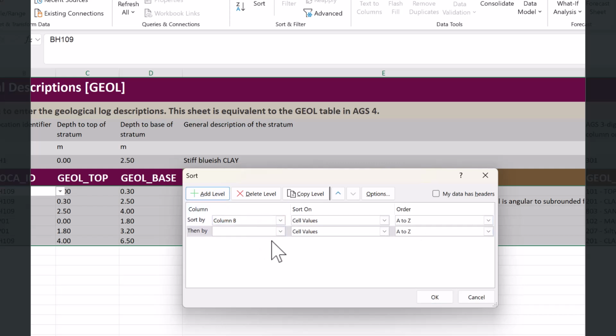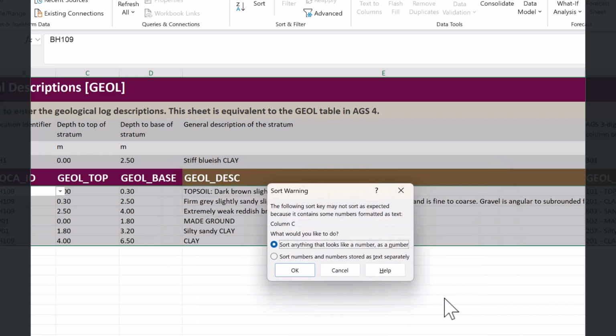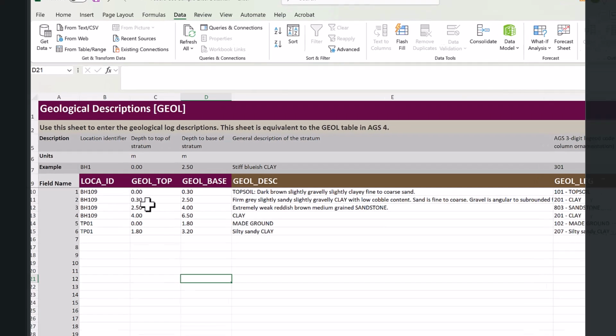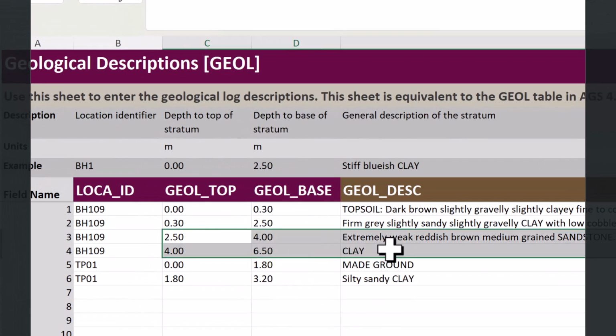and then we'll add another level and we'll sort by column C, which is the top depth. Sort by A to Z. Now this is a number, but it should pick that up in a moment. So if I click OK, check on sort anything that looks like a number as a number, so that will sort by ID and then by depth within each ID. Click OK, and you can see the two strata are now in the correct position.